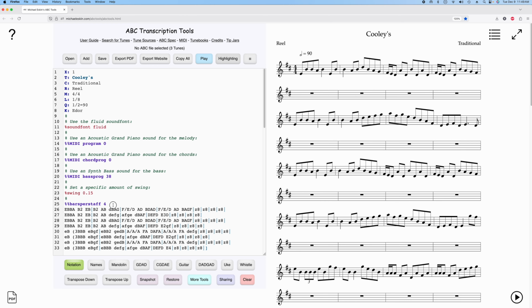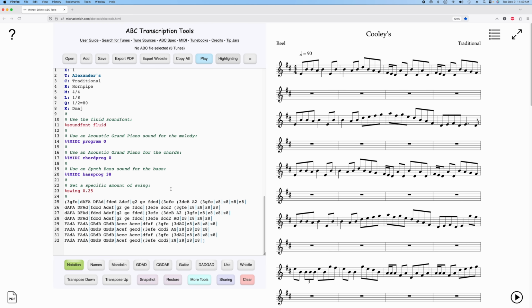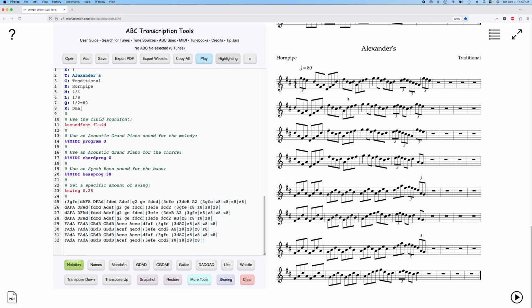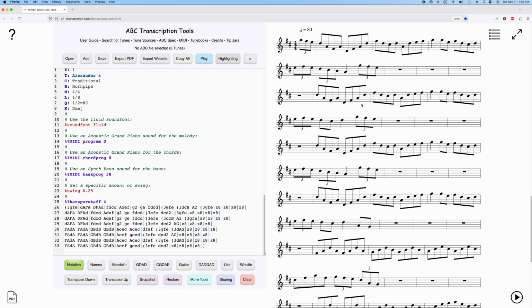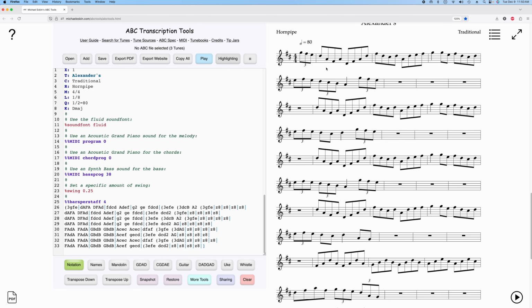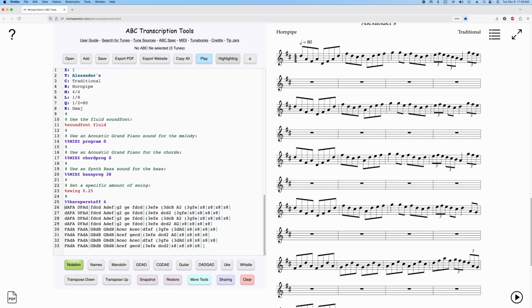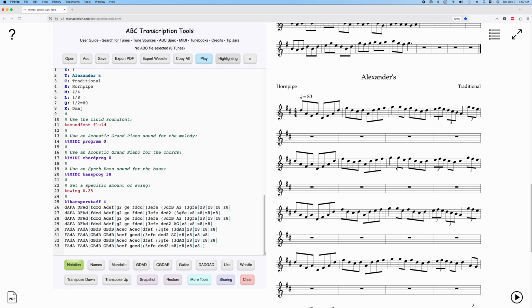Here's one caveat. If you add this to a tune that has a pickup, so I know, for example, that Alexander's has this pickup. If I add the bars per staff 4 to this tune, you can see that things are slightly out of sync, and that's because the first line of this tune actually has 5 bars in it because of the pickup. And in this case, you're going to manually need to delete that pickup. And now you can see everything lines up nicely.